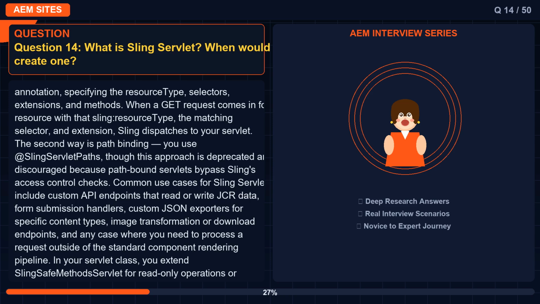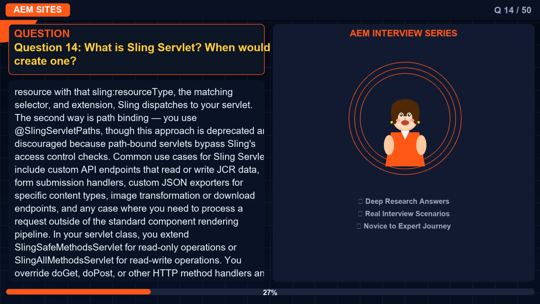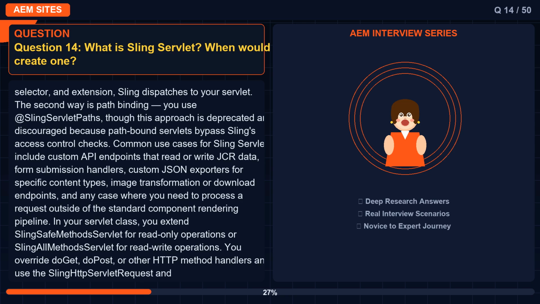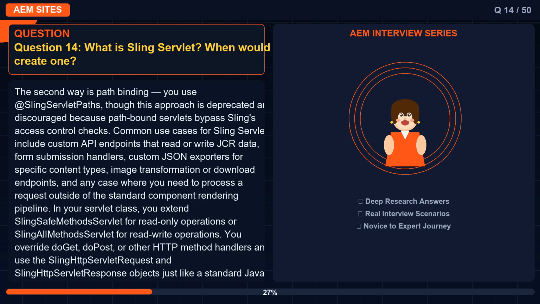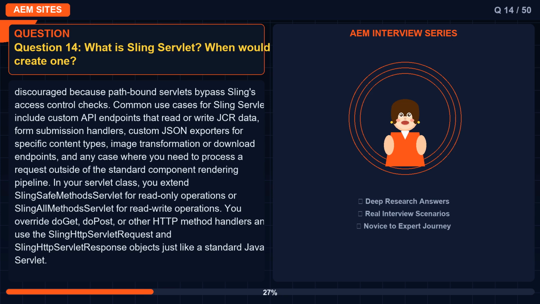Common use cases for Sling Servlets include custom API endpoints that read or write JCR data, form submission handlers, custom JSON exporters for specific content types, image transformation, or download endpoints, and any case where you need to process a request outside of the standard component rendering pipeline. In your servlet class, you extend SlingSafeMethodsServlet for read-only operations or SlingAllMethodsServlet for read-write operations. You override doGet, doPost, or other HTTP method handlers and use the SlingHttpServletRequest and SlingHttpServletResponse objects just like a standard Java servlet.